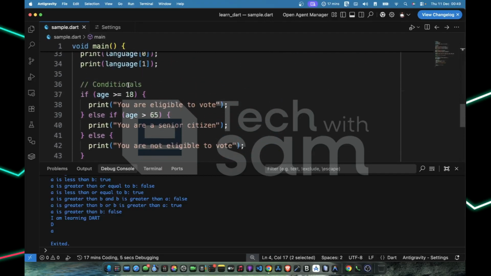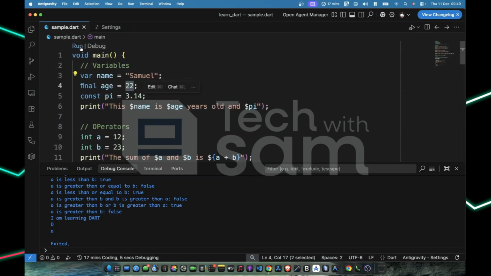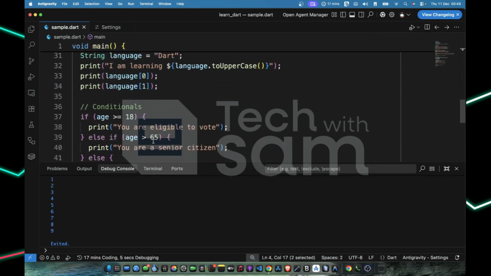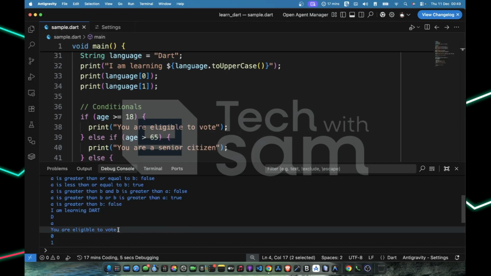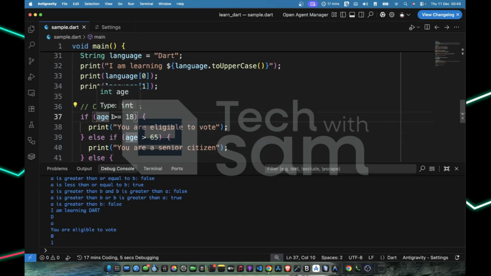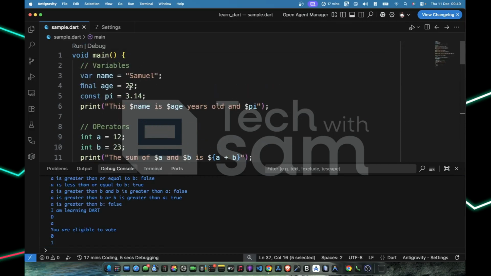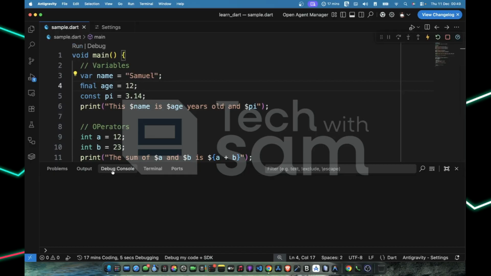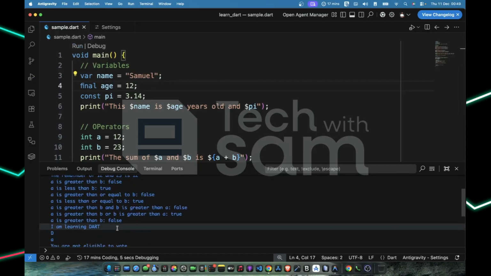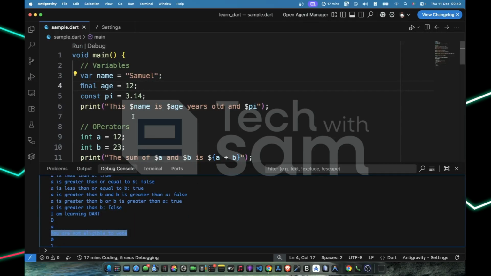So if we run through the check now, let me just run the program. Once we run the program, you can see you are eligible to vote because it's greater than 18. So if I change it to 12, let me run the program again. You can see you are not eligible to vote because you are younger than 18.